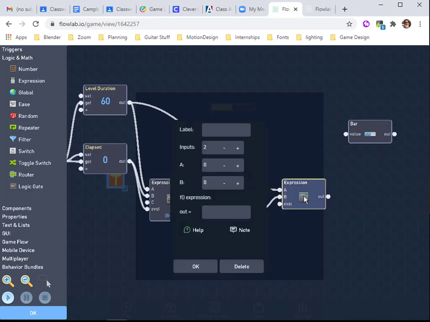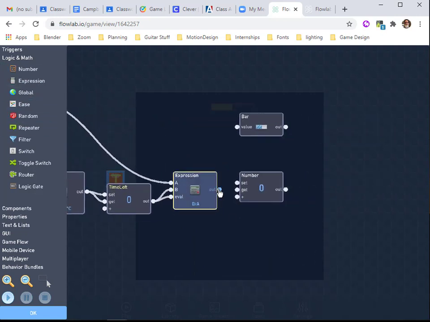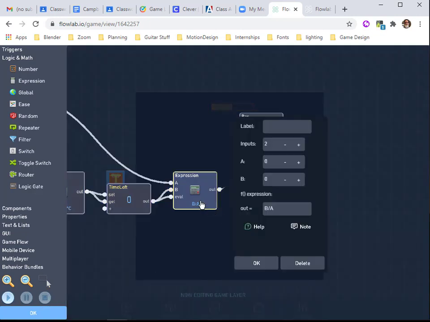So I open this up, and it's going to be the B divided by the A, which is going to give us a percent. B divided by A. And we need to set that to evaluate every time. And I probably should send that out to a number just so I can see it to test it. You can disconnect the number if you want to later. So run this. And as you can see, I made a mistake somehow. So my value is B divided by A.